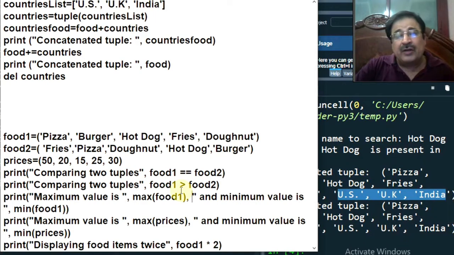When you are comparing two tuples for equality, you will get false, because pizza when compared with fries, both are not the same. To get the boolean value true from this equality operator, the elements of both the tuples should be exactly the same, including their cases also. So this will get you the false value.